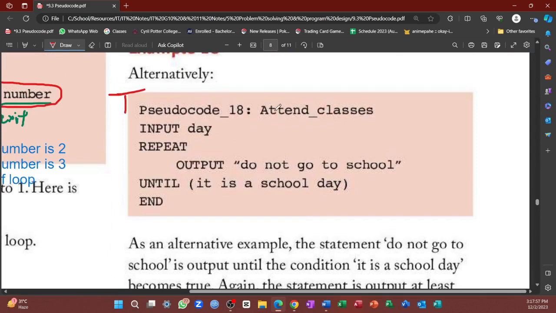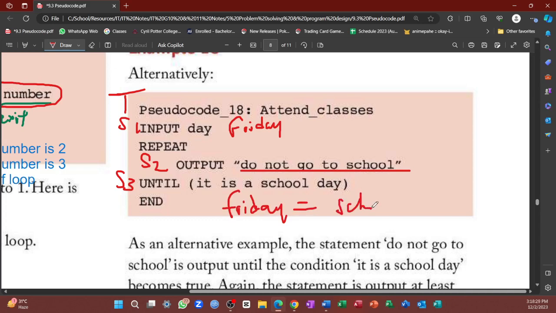All right, another example. Pseudocode. Title, attend classes. Input day. Friday. That's step 1. Step 2, we output, do not go to school. So they're telling you straight off, do not go to school. Step number 3, if you enter Friday, repeat until it is a school day. So is Friday equal to it being a school day? Then that is true. Friday is a school day.